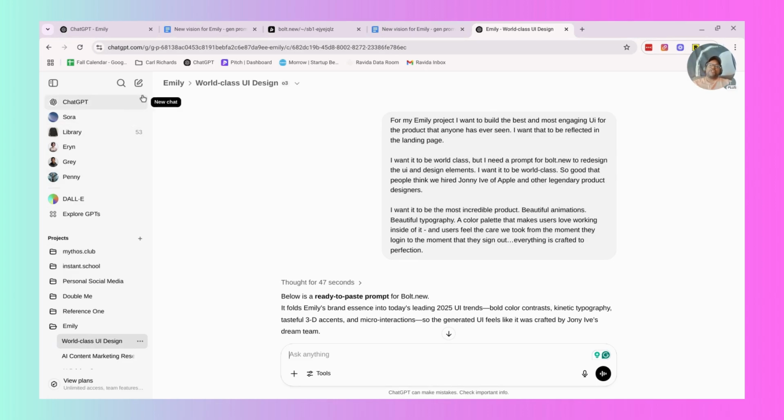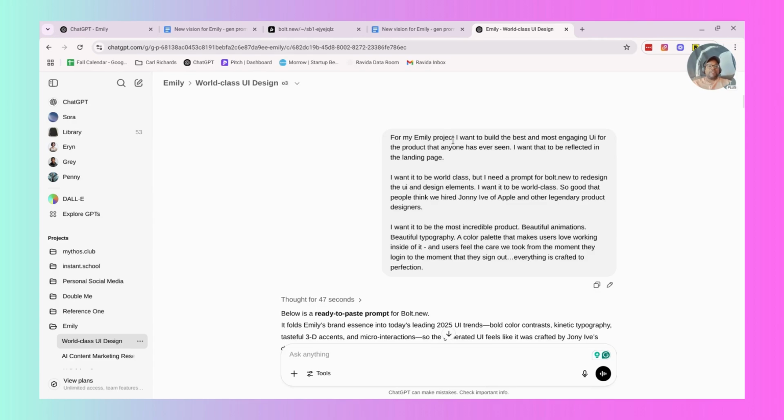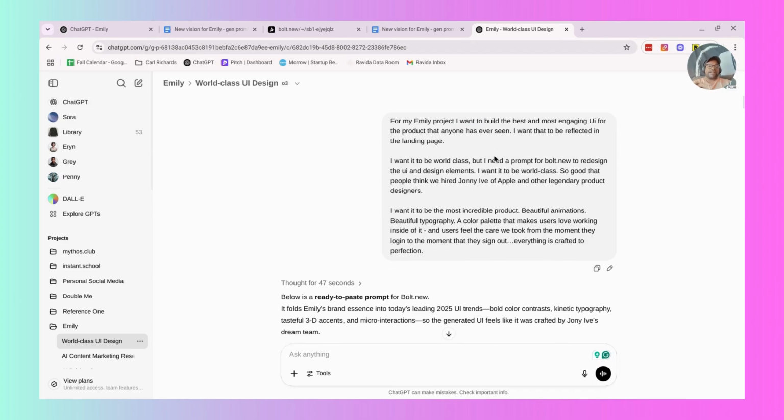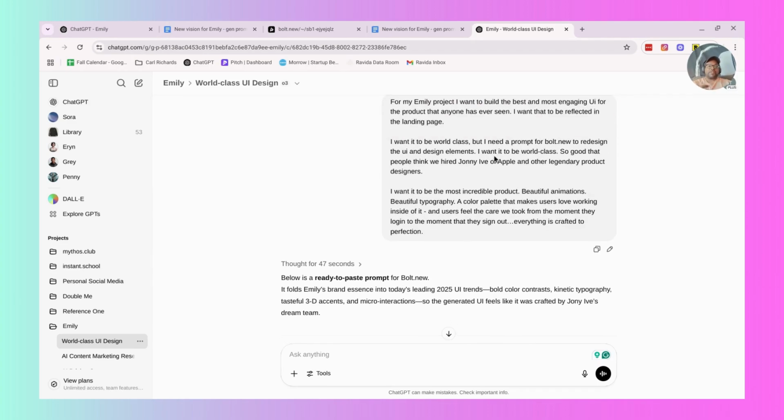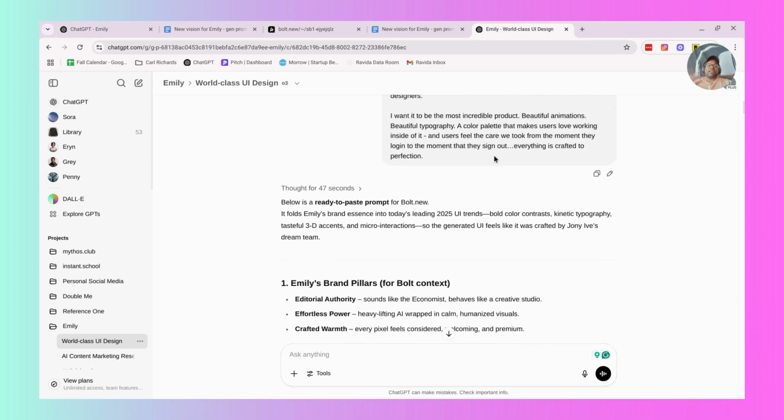Fortunately, things that are in a project are still informed in the general chat GPT. So I created a general chat first, ran it through, and then moved it into the project to do more refining. Essentially I said, I want to build the best and most engaging UI for the product that anyone has ever seen. I want that to be reflected in the landing page. I want it to be world class, but I need Bolt.new to redesign the UI and design elements, and so on.